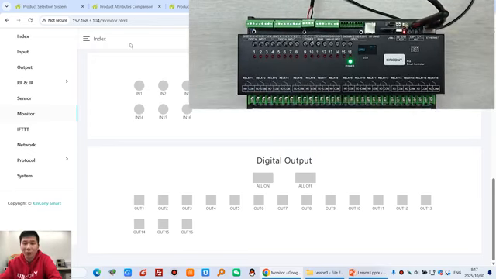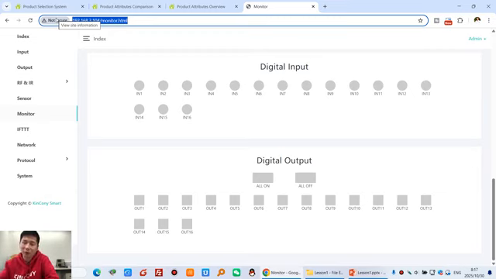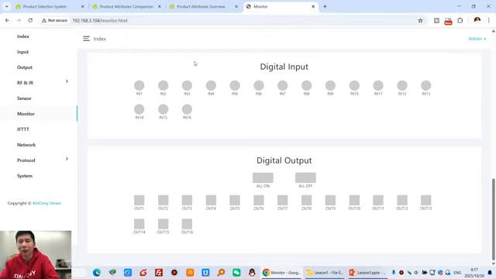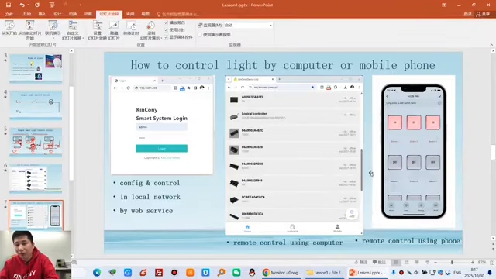First, we can use an IP address to control in the local network, so without internet. And the next, you can see this has a KinCony Cloud Server. That means I can remotely control the relay from anywhere, just with internet. You can be at your house, your company, or your office. In anywhere, just have internet on your mobile phone or your computer. Even Microsoft PC or Apple Macintosh, Mac OS can also work with the web browser.